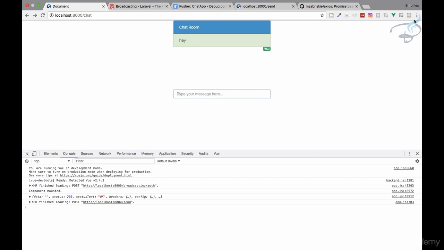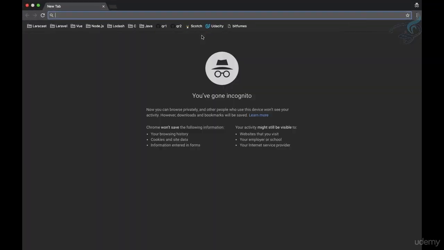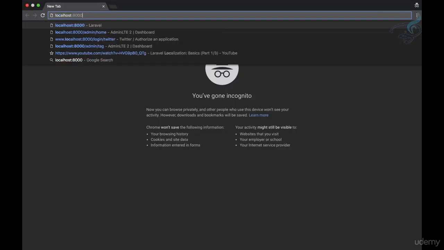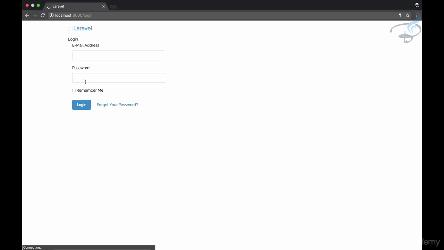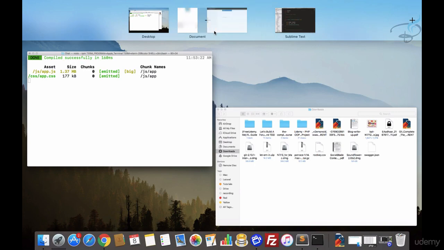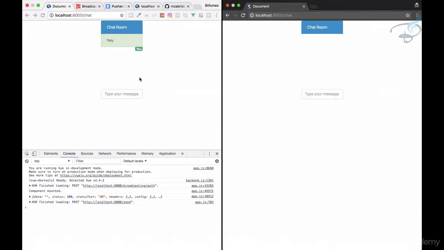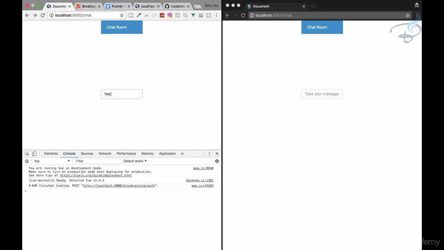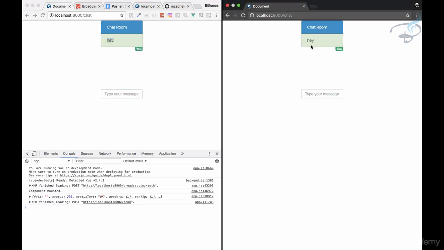But how will we see that everything is working? So I will open an incognito window and the same thing, localhost slash chat, and sign in with Sarthak. So Sarthak at gmail 123456, and I am here. So let's just move this like this. Okay, so here what I need, refresh one more here, one more here. Okay, so I will say hey, and you can see it says hey here and here also.